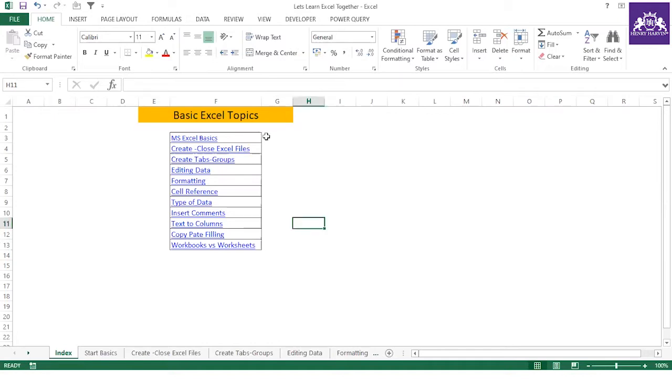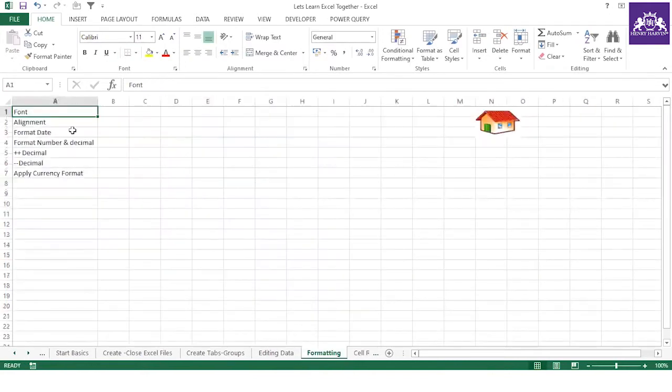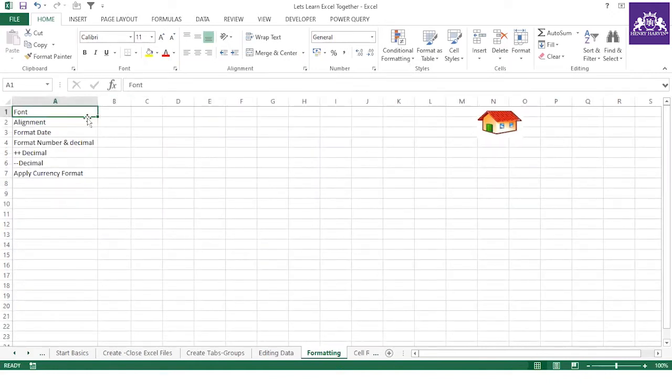So guys, we have already covered this. Let me click this and now we have to cover this formatting. Let me go to this tab, formatting. Guys, what is formatting? Why do we need to learn formatting here? So let me cover all that.